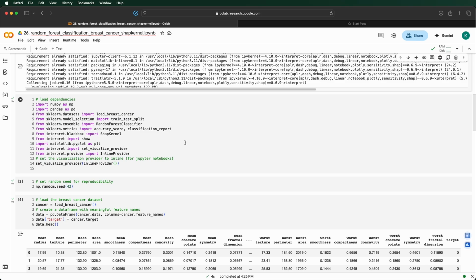From sklearn, I bring in load_breast_cancer to access our dataset, train_test_split to split our data, RandomForestClassifier for our model, and accuracy_score and classification_report to evaluate performance.